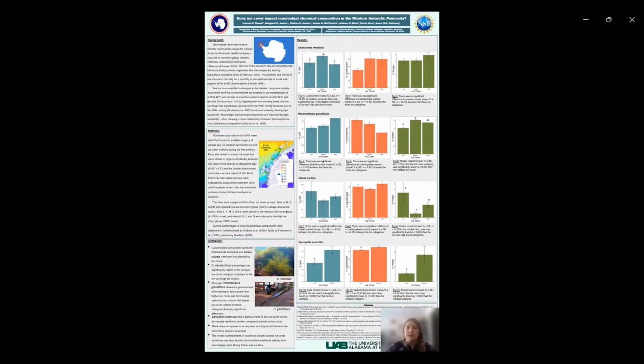Common macroalgal species were collected by scuba divers at each site they occurred, and samples were analyzed for their carbohydrate, lipid, and protein content. For this poster, 4 species were analyzed: 2 browns, Desmarestia menziesii and Himantothallus grandifolius, and 2 reds, Iridaea cordata and Sarcopeltis antarctica. Desmarestia was found to have no significant difference in its carbohydrate or protein content. However, it did have significantly more lipid content in its medium ice cover category compared to low and high ice cover. However, there was not a general trend across ice cover for their lipid content.